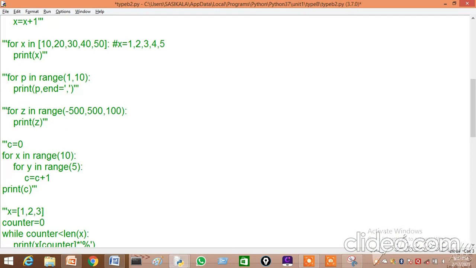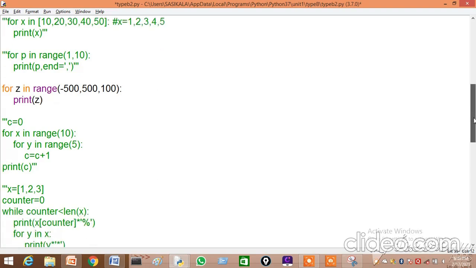So next one, this one is also the same thing. It is going to print the z value. The z range is minus 500 to 500. The step increment we have given is 100, so each and every time it will increment the value by 100.